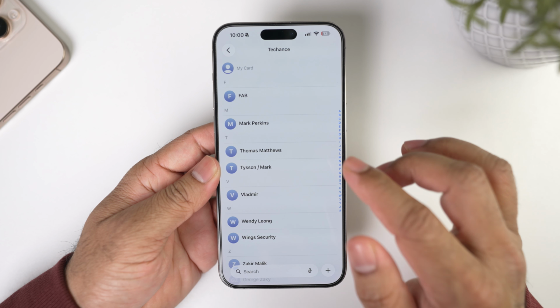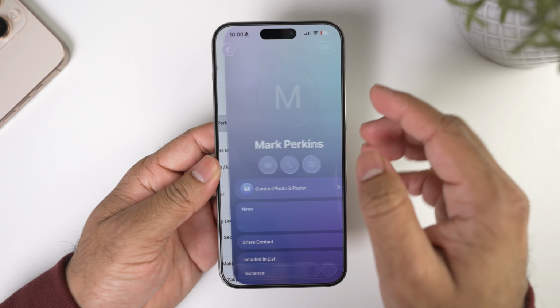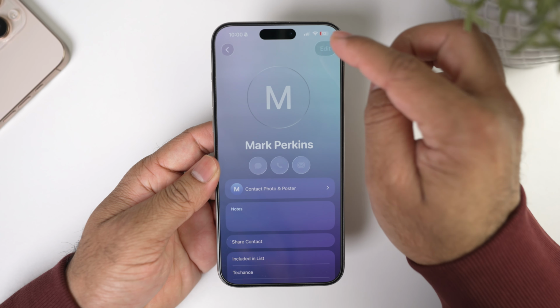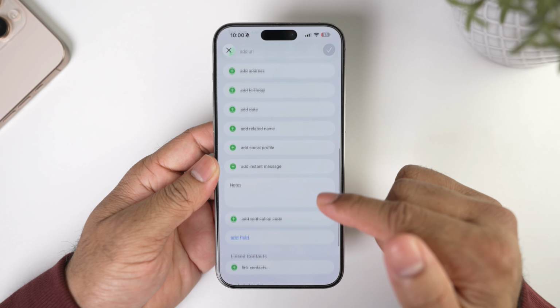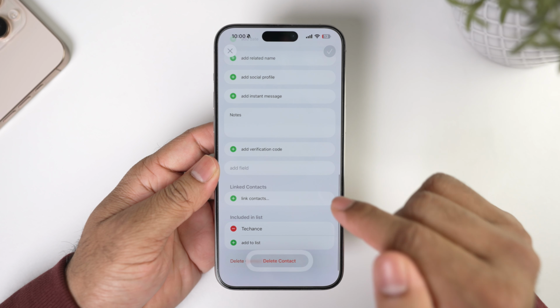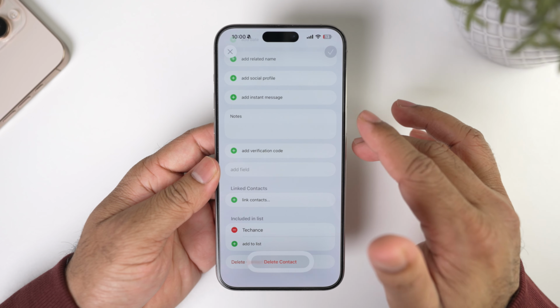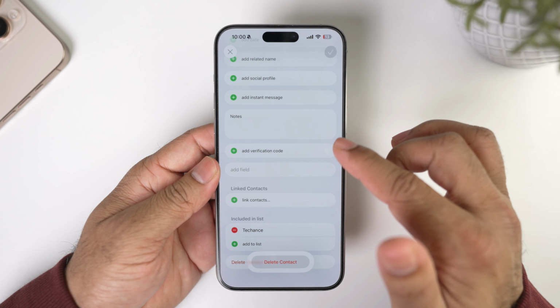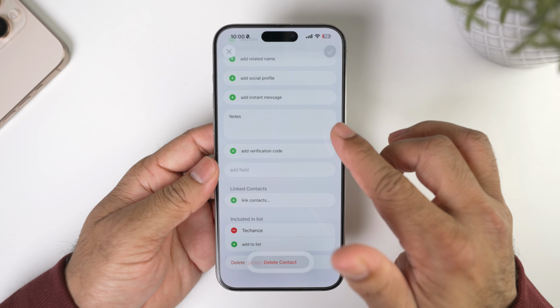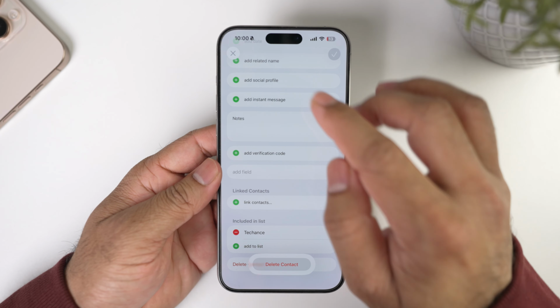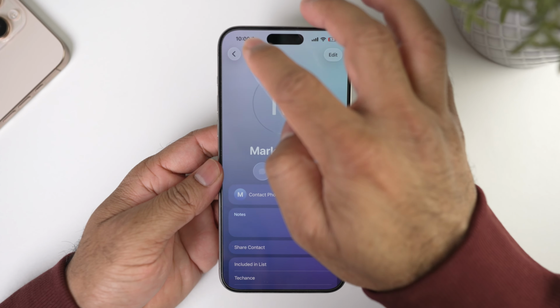Now, normally to delete a contact, you would just tap on a contact and tap edit and scroll all the way down and tap delete contact. That's the standard way to do it. But this involves too many steps, and if you want to delete multiple contacts, doing it one by one is honestly a nightmare. So here is a much faster way to delete multiple contacts.